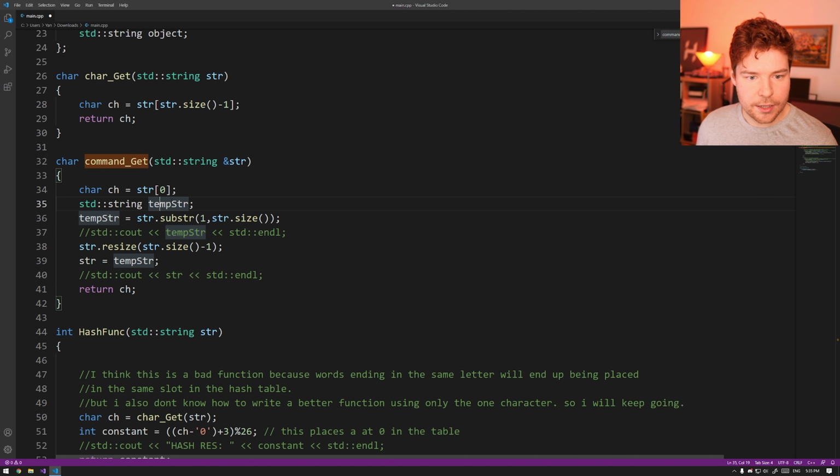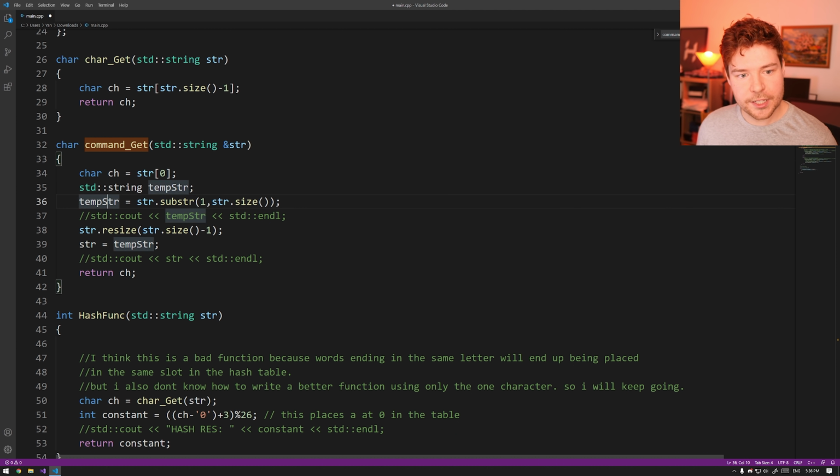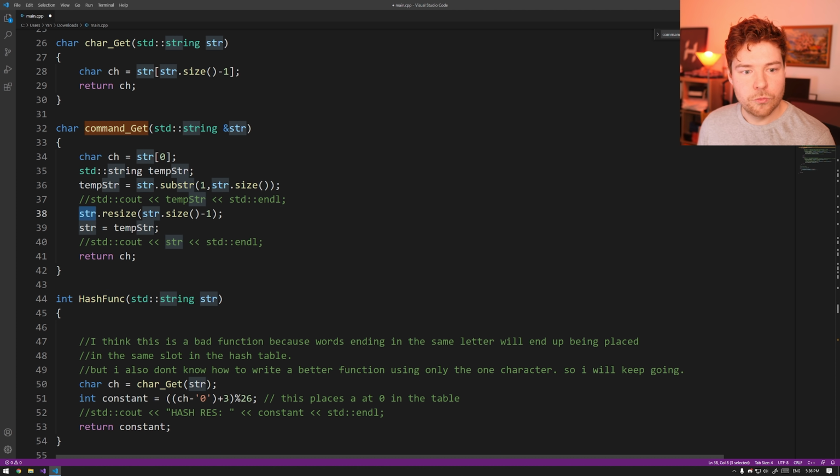We then resize the string. Oh, so you are using substring, so you're aware of that, which is good. We get the first character. We basically use this temp string here to select the entire string minus the first character. So we drop the first character from the string and assign it to temp string. Then we resize the string, and then we reassign it, which defeats the purpose of resizing it here for no reason. Okay, this is all very messy.